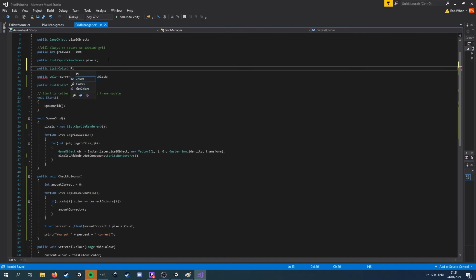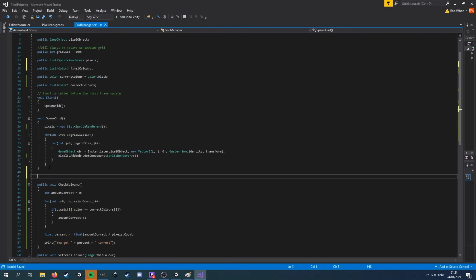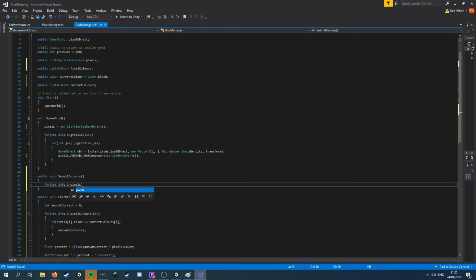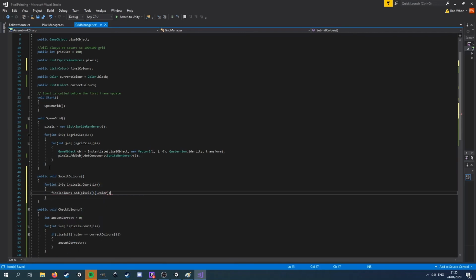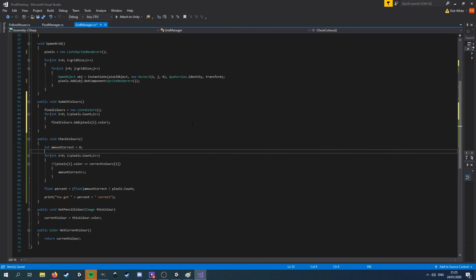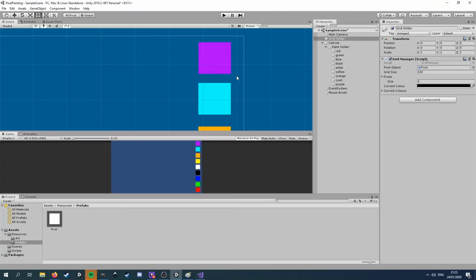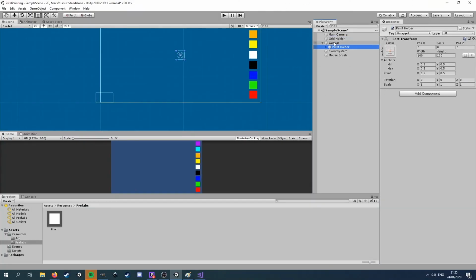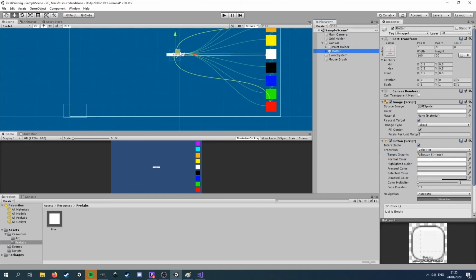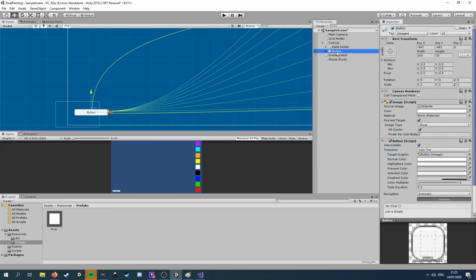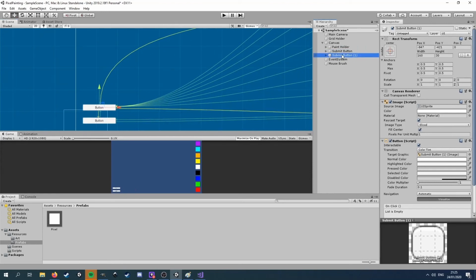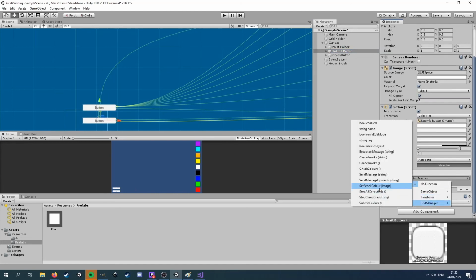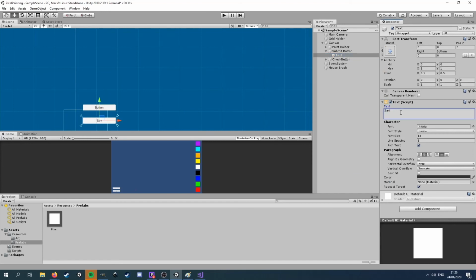Then we're going to create a list of colours called final colours and make another function called submit colours. In this we're going to iterate all the way through our pixels and assign the colour of its sprite renderer to its place in the final colours list. And then if we go back to the project, we're going to create a couple of buttons that we'll use to call these functions. We're going to call the first one the submit button, and the second will be called the check button. We'll attach the submit colors function to the submit button, and the check colors function to the check button. And I'll just update the text components of each of these buttons to reflect that.